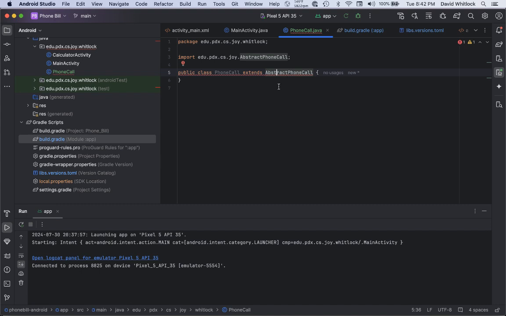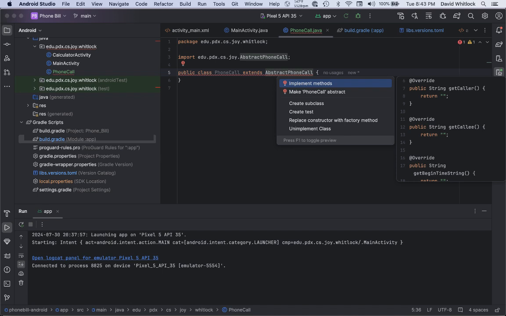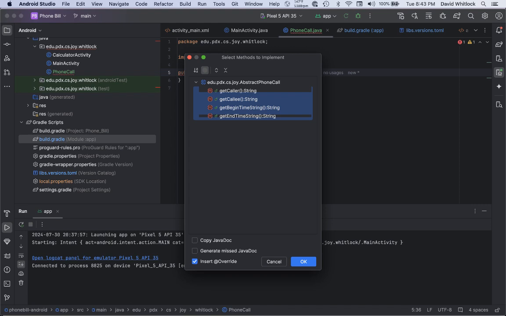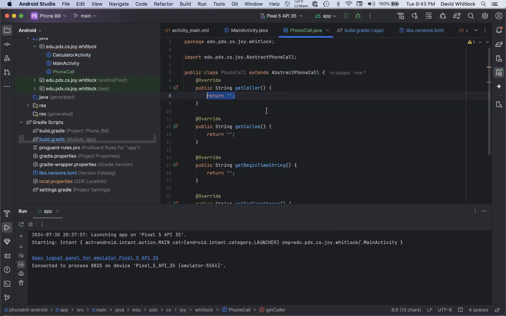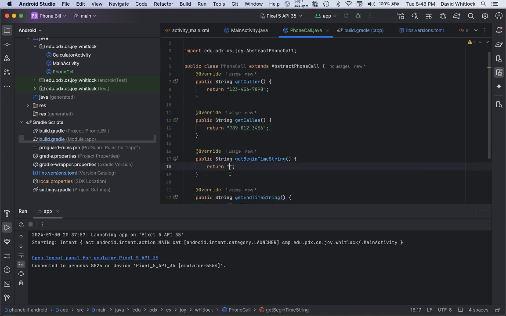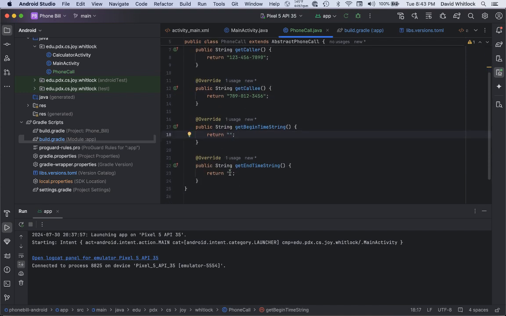Well, cool. This is a really important thing for you to do, right? Because you're going to be using the abstract phone call. You're going to be using the text dumper, all that kind of stuff from your class. You're going to be using them in your code, and so now we can use my code too. So I want to implement this class. The caller will just say 1 2 3 4 5 6 7 8 9. Oops, those are meant to be dashes. The caller 7 8 9 0 1 2 3 4 5 6. Get begin time string. We'll say it begins now and ends later.